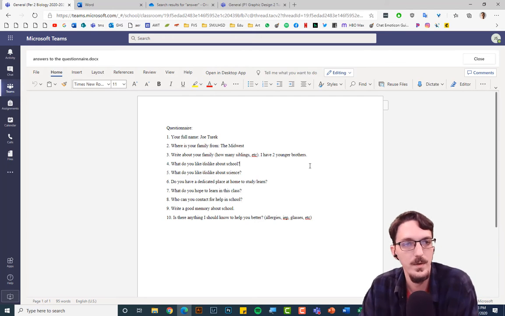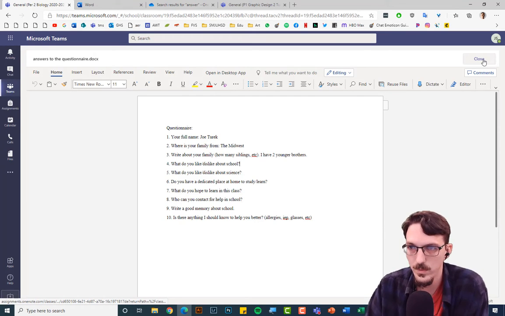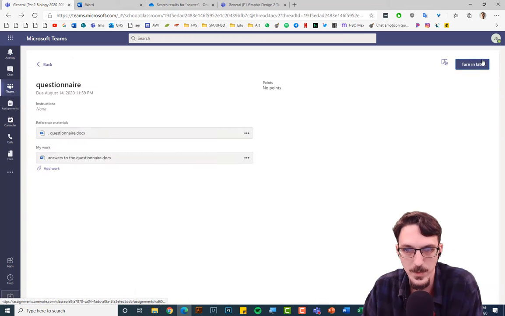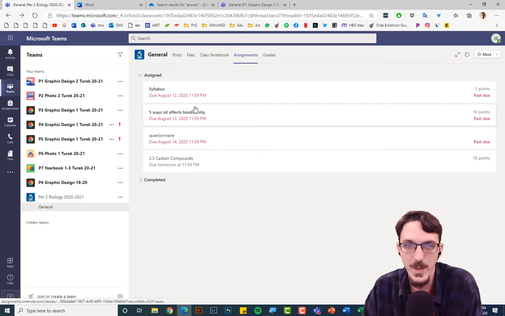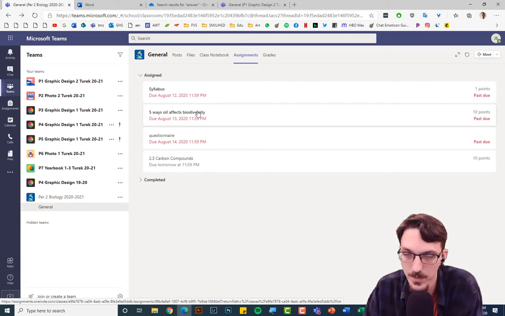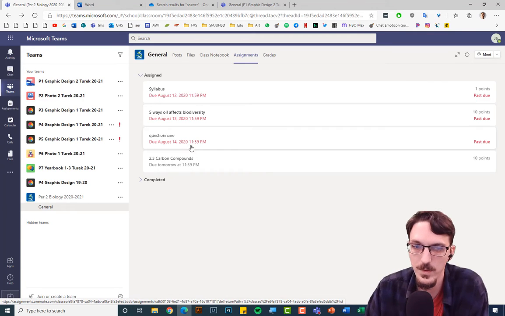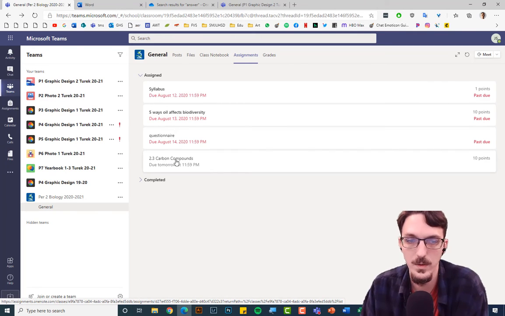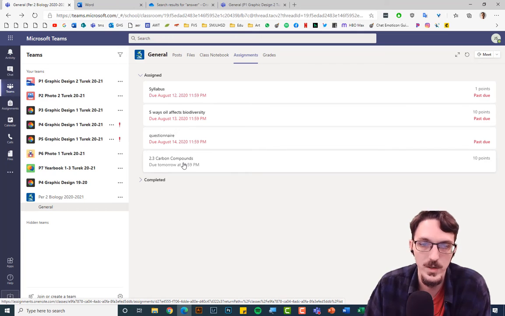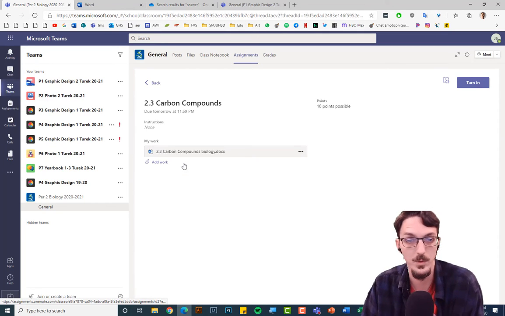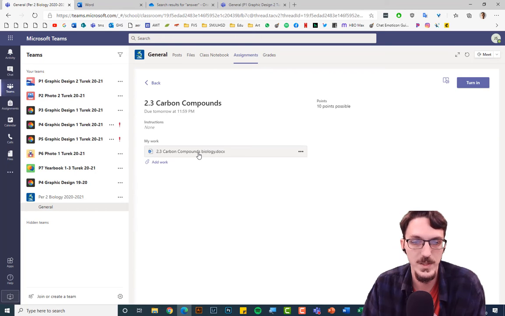Now, when it comes to editing longer documents that you might be working on in multiple locations, that can be kind of tricky. So here we have an assignment, this 2.3 carbon compounds assignment. I'm going to click on that assignment. I'm going to click on this particular document here.